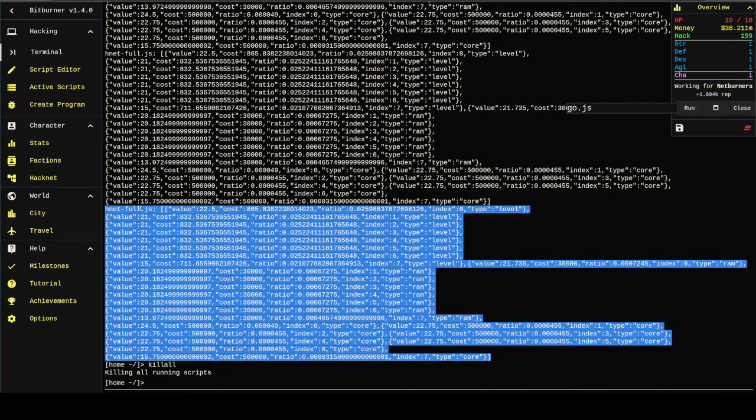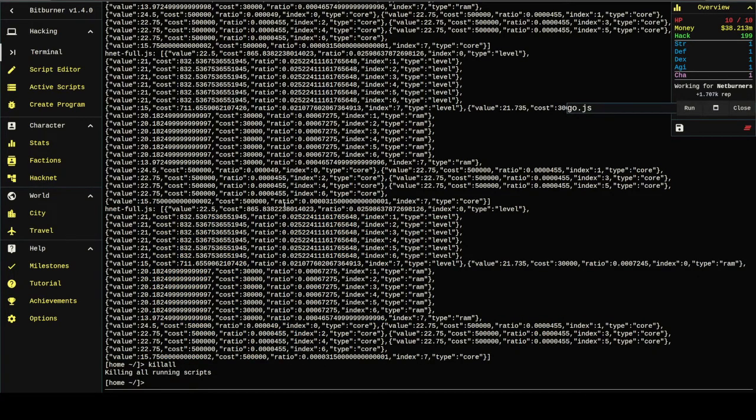All right, so there's the loop. And the first one has a ratio of 0.2598, 0.2522. Okay, so that's in order. It's got the best ratio first, and the ratio is value over cost. So it's saying the best node to upgrade would be node 0, and to upgrade the level. That checks out. Or does it?